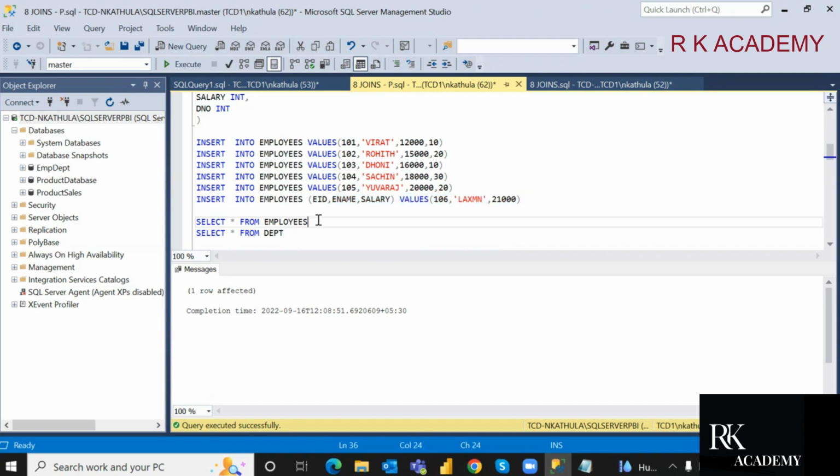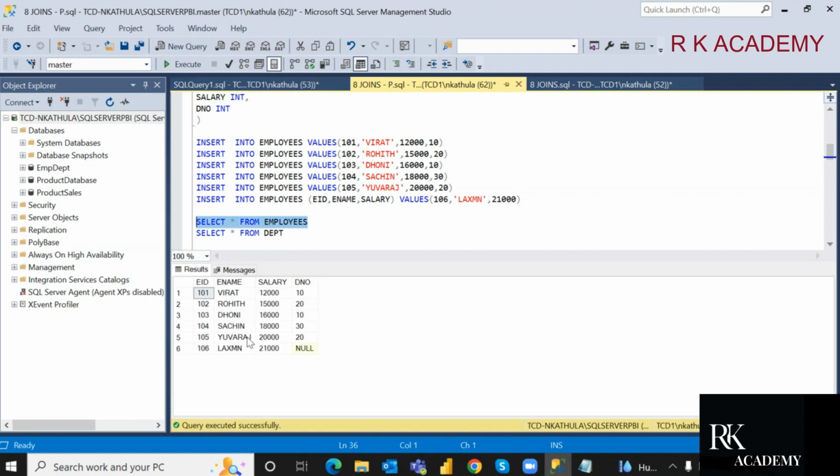So now I can see the data under the employees table, right? Just select the table, click on enter. So how many rows do I have here? 6 rows. Under the department table, how many rows do I have? 4 rows. Employee has 6 rows, department table has 4 rows.